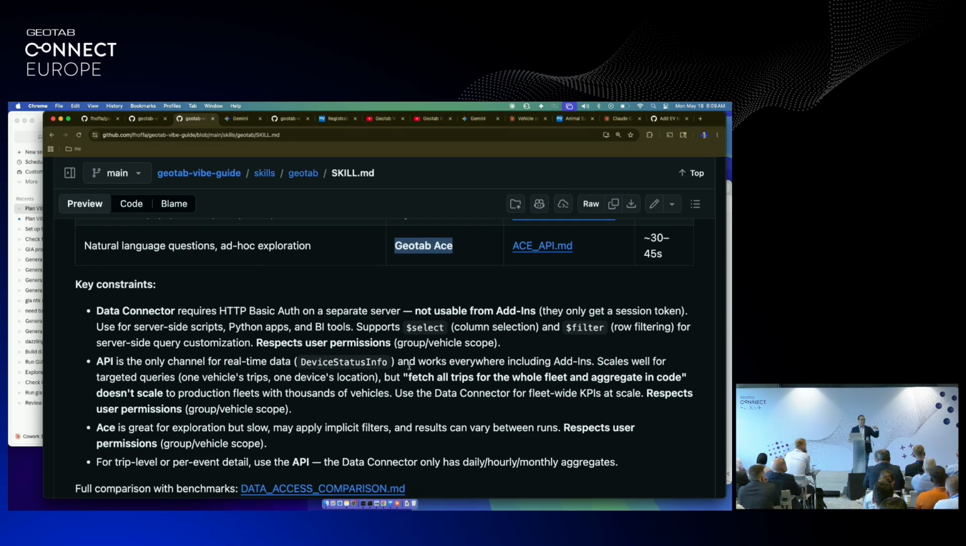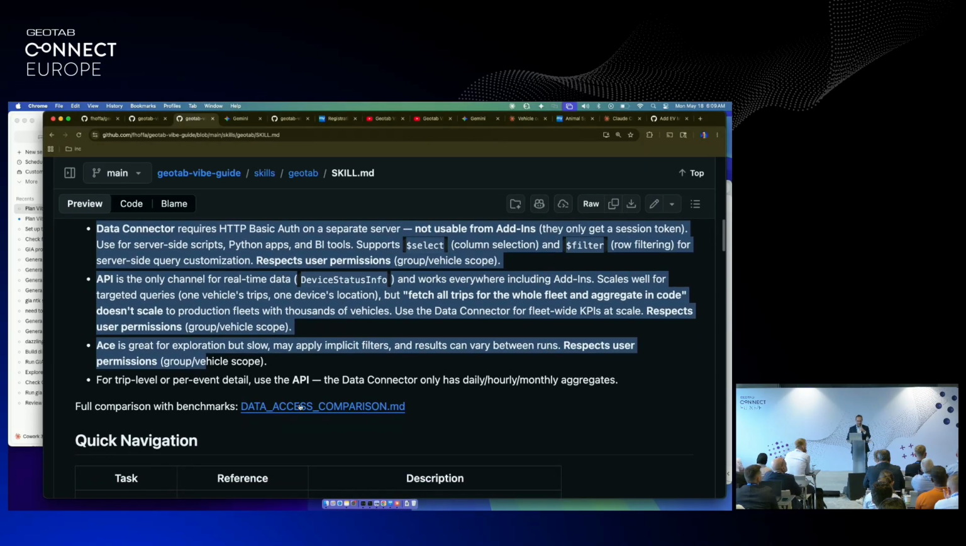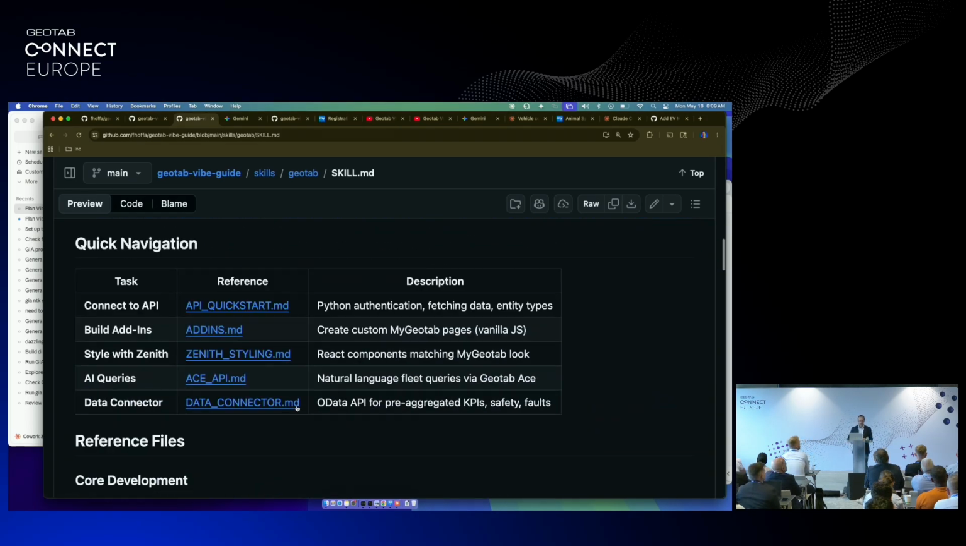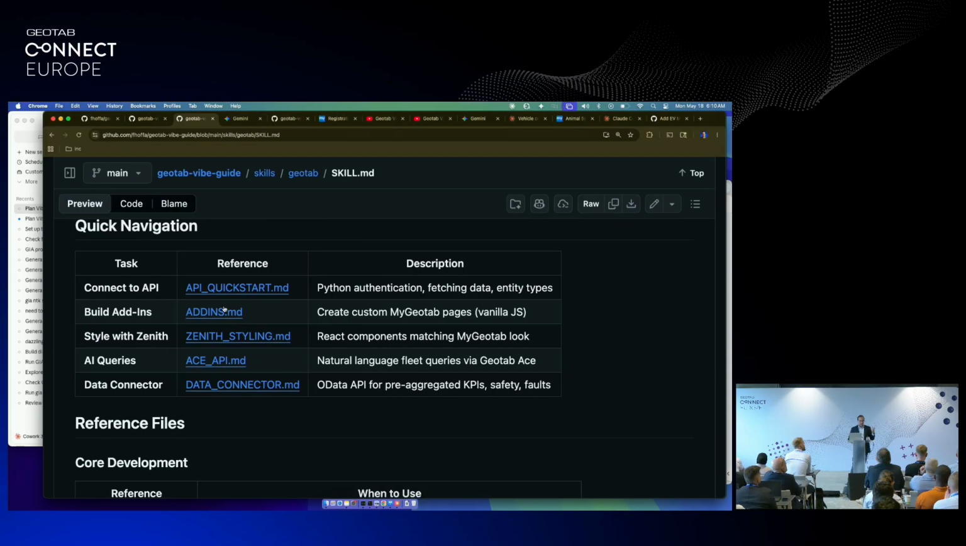Through this skill, I'm teaching my LLM what kind of data I can get from each, and how each one works. I have a full comparison of which one is faster and what kind of results you can expect, so my LLM knows which one to choose. When you build this kind of skill, you don't want to create a giant document for the LLM, because reading too much gets it confused. So I create subchapters. It knows, for example, how to talk to the API, or how to do add-ins.